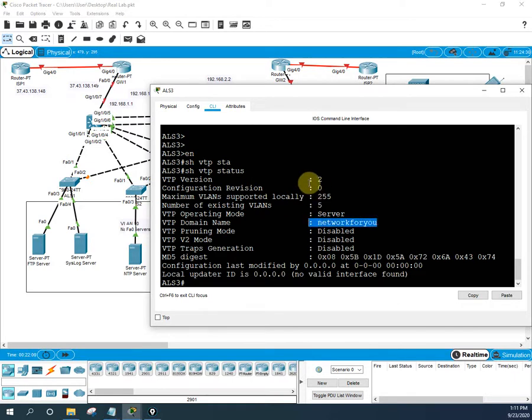For VTP we have client, server, and transparent modes, but here we are not doing that one. Here we are doing a lab scenario, and I am using the common standard one. If we want to see more detail about VTP, we already uploaded a video in our series. You can see it there.